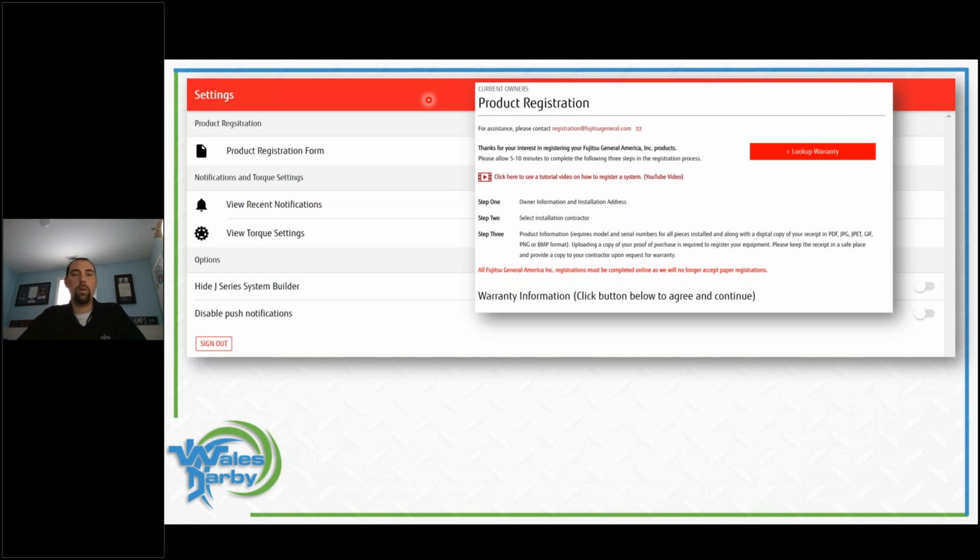As long as you have a picture of that invoice, I can hit that product registration in the app, start that process, upload the picture that's on my phone, put the customer's information in, and done. In less than 5 minutes, that product's registered before you even walked off the job site. Really easy to do.